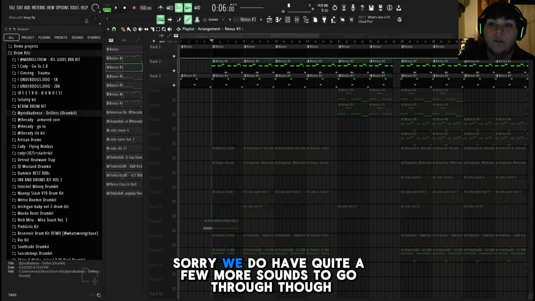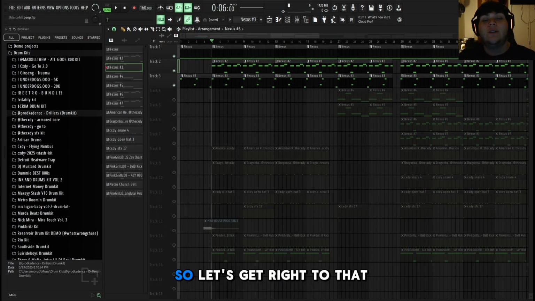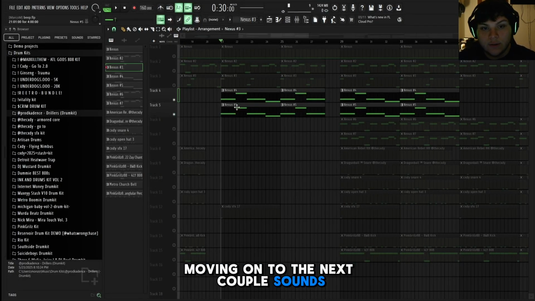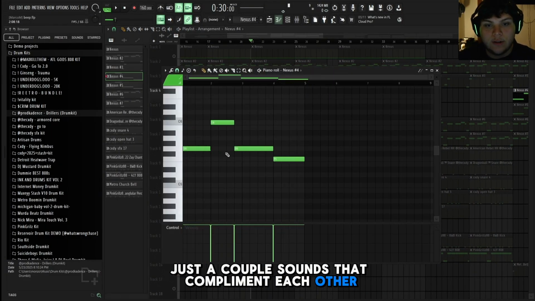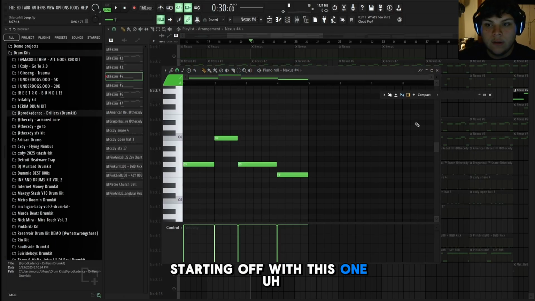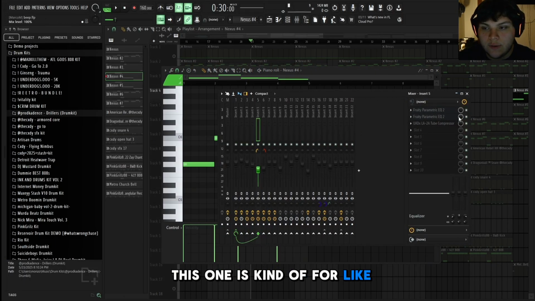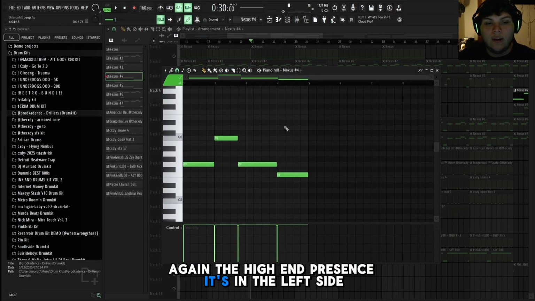We do have quite a few more sounds to go through though. So let's get right to that. Moving on to the next couple sounds. I'm going over these two because they're playing the same notes, just a couple sounds that complement each other. Starting off with this one. This one is kind of for, again, the high end presence. It's in the left side.